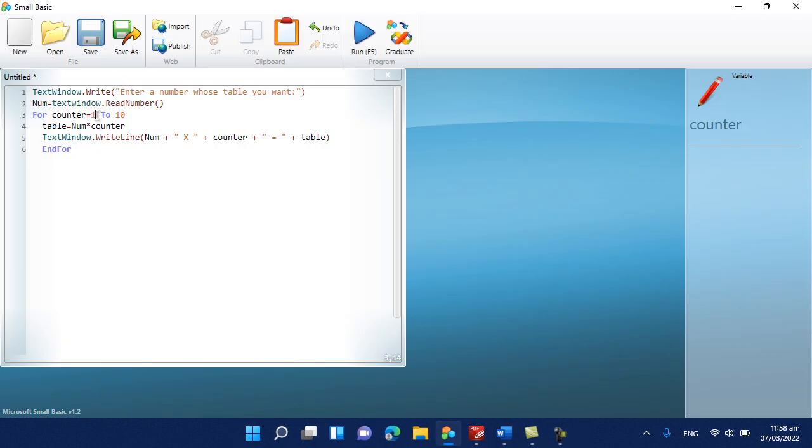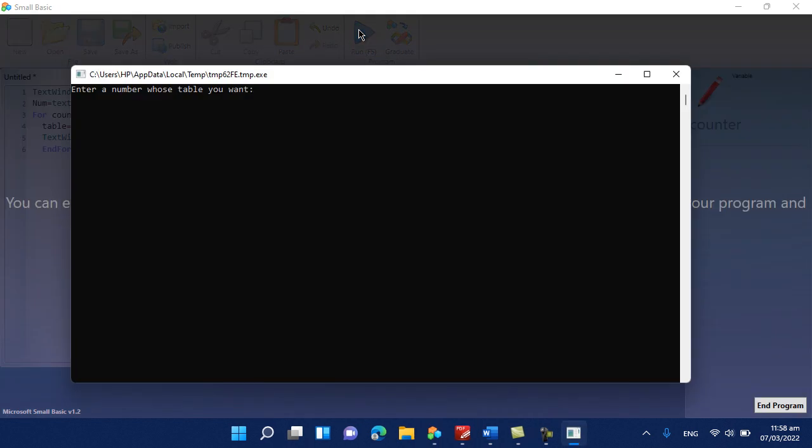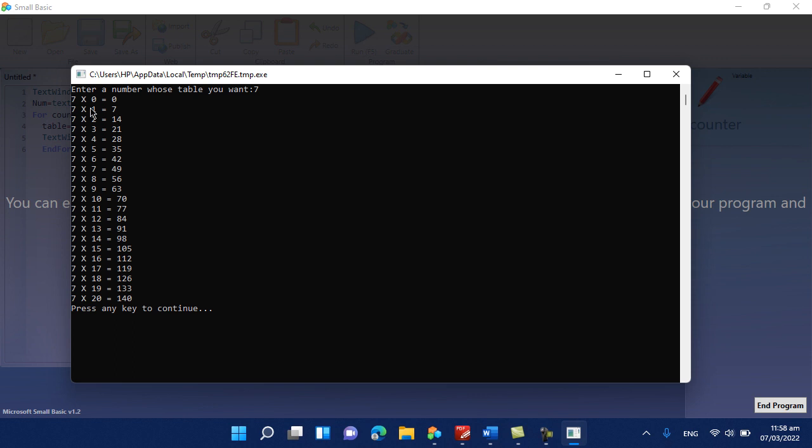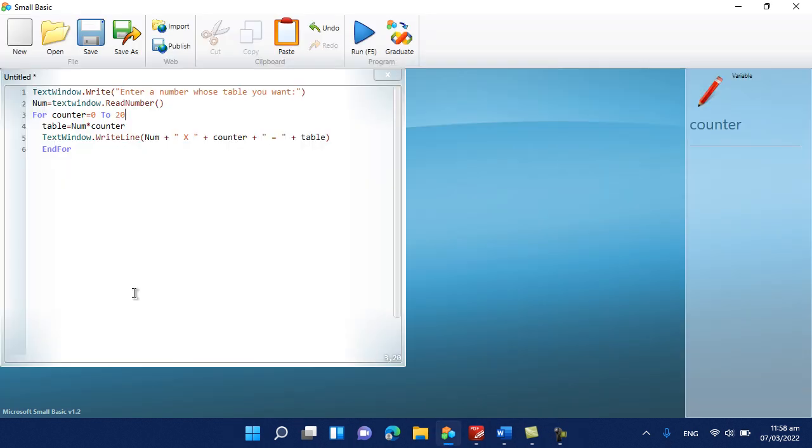If you want this table from 0, you can start the counter from 0, and if you want this table till 20, say, you can calculate the table till 1000 also, no issue. Suppose I want from 0 to 20. So now this is a table of 7 from 0 till 20. Similarly, you can calculate the table of any number with the same program. Just run it.